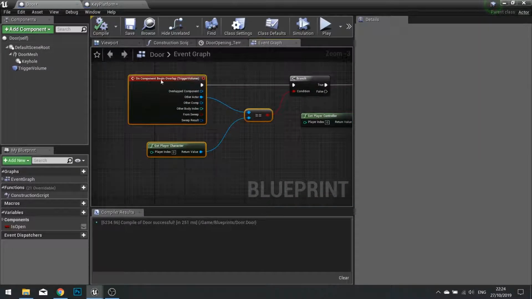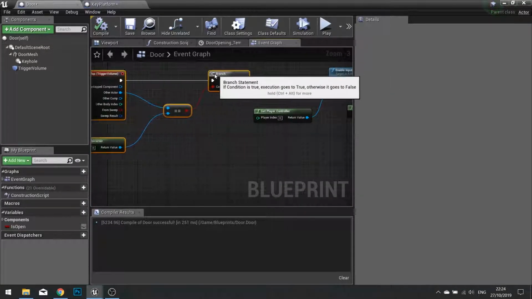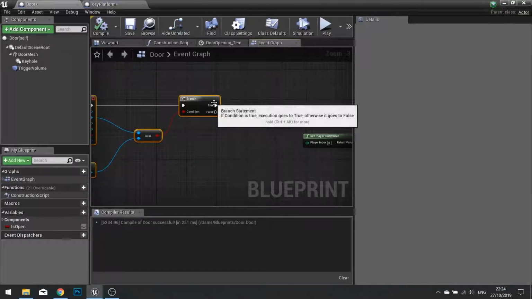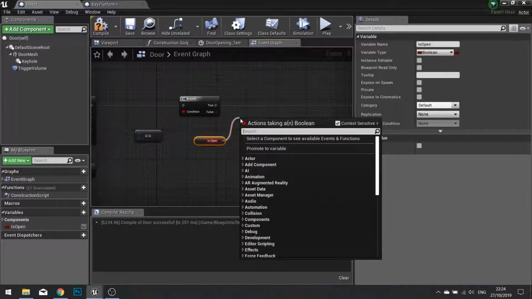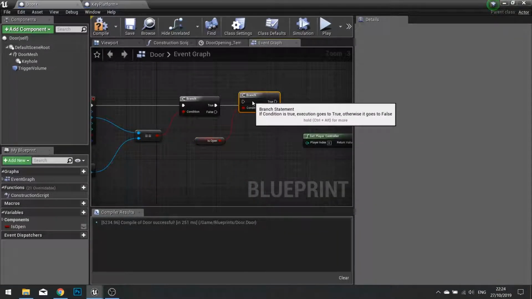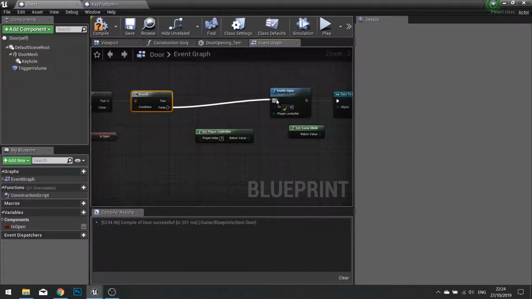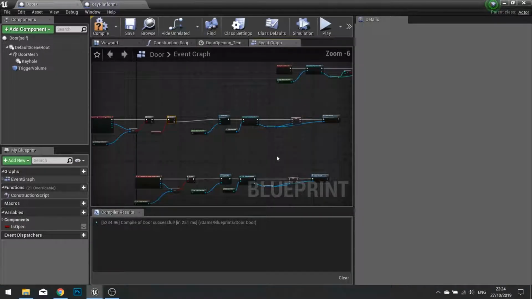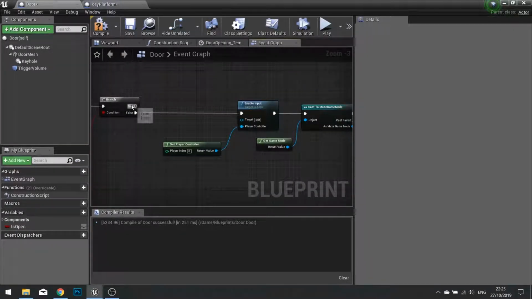Then we want to go over to our begin overlap, sorry, and we want to check whether or not that variable is true or false. So drag is open over, get is open, and we want to check if that is true or false for a branch. If it is false, it will carry on with the rest of the code as normal. However, if it's already open, we don't want it to do anything.